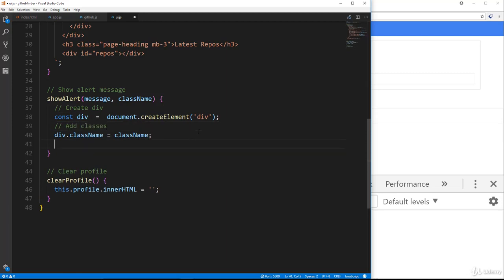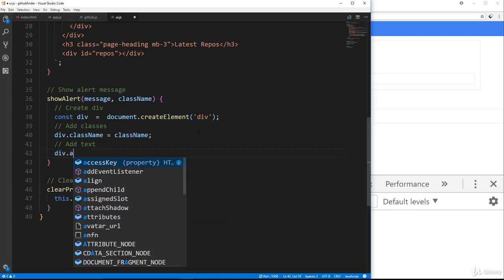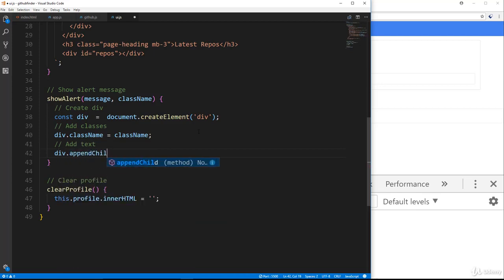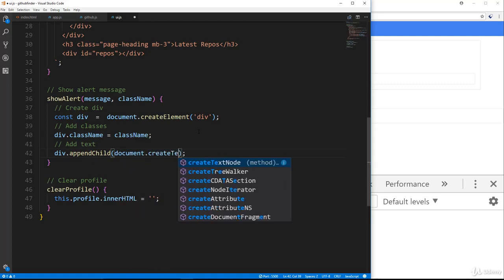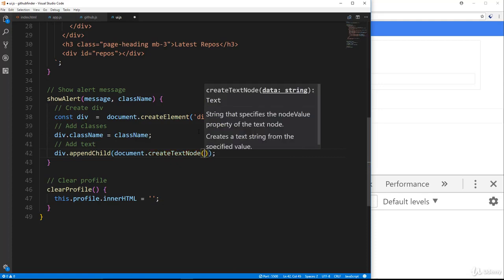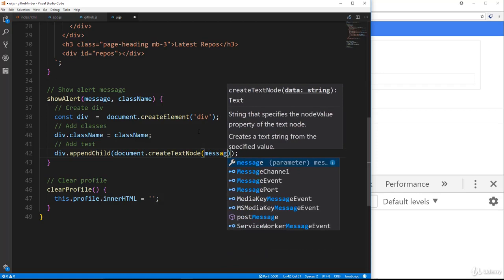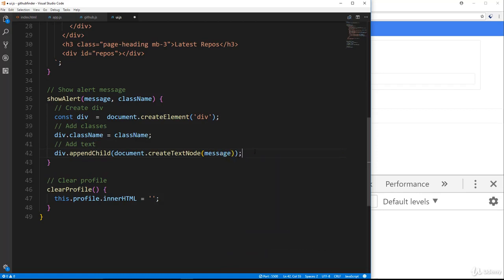All right, and then after that, let's add the text. So to do that, we're going to do div.appendChild, because we want to put it inside, and we want to create a text node, which we do with document.createTextNode. And the text is going to be the message, the message that's passed in.